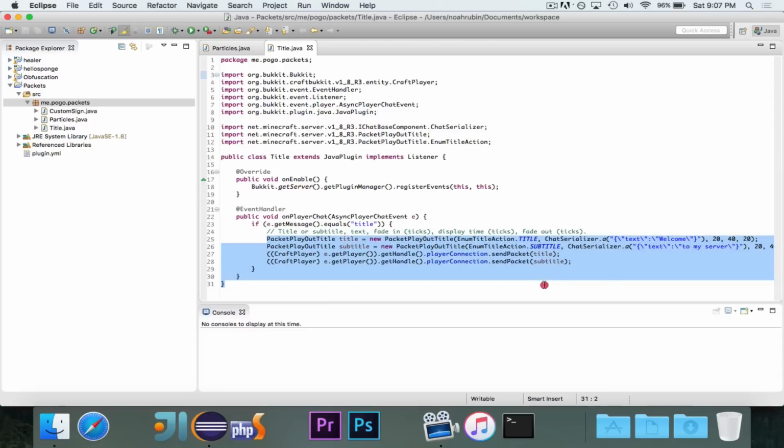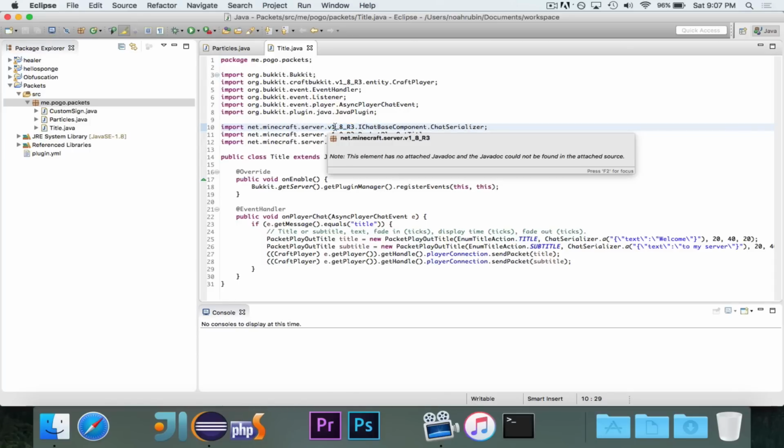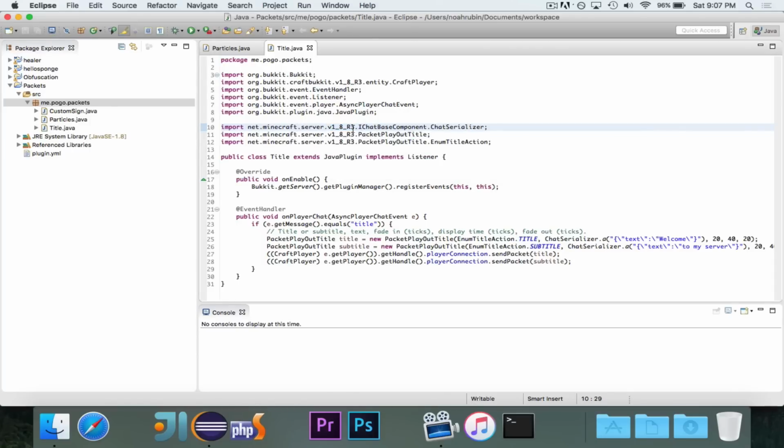The way that we get around this is by using reflection, and it is a lot uglier than this. This looks really nice and clean here. The way that we're going to have to do it is going to look pretty ugly, but it will ensure compatibility with all of the different versions. The first thing we need to do is determine how to extract this 1_8_R3. We need to extract that, and then we can use that to get all of the net.minecraft.server classes that we need.